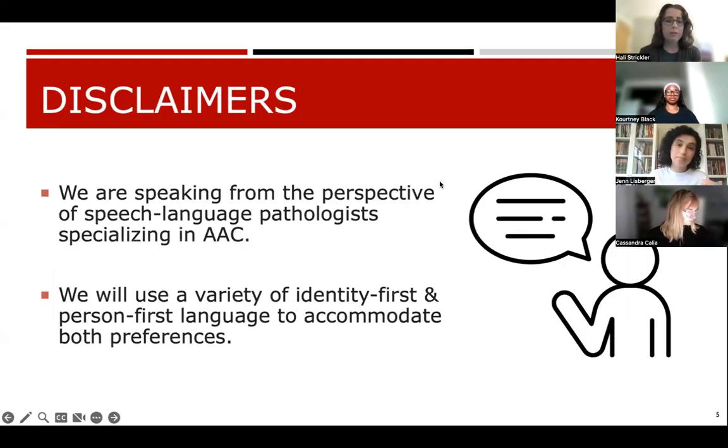So some disclaimers. We are speaking from the perspective of speech language pathologists, and we consider ourselves to be SLPs who do specialize in AAC. AAC is what we do all day. But again, we are speaking from that more professional lens. So it's always good to seek out reviews and the experiences of AAC users themselves, so you can form a more holistic approach or viewpoint of different approaches or topics in the content that we discussed today.